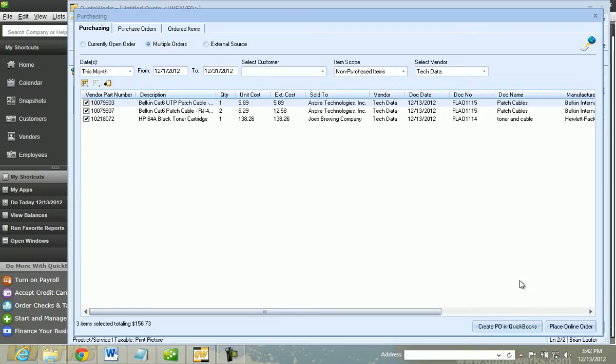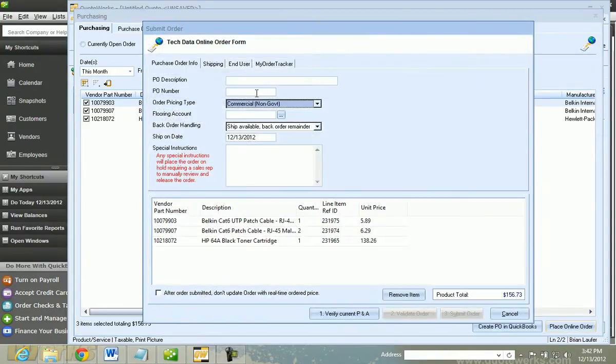So what I'm going to do, instead of clicking on Create PO in QuickBooks, I'm going to place the online order. From here, I'm going to put in a description for my purchase order. This is going to be helpful on the procurement side in QuoteWerks when it comes to tracking the items as they're being shipped and receiving them. So we'll call this patch, cables, and toner. Give it a PO number. I'm going to use today's date. That way it's easy to track to see what's going on. And -1.